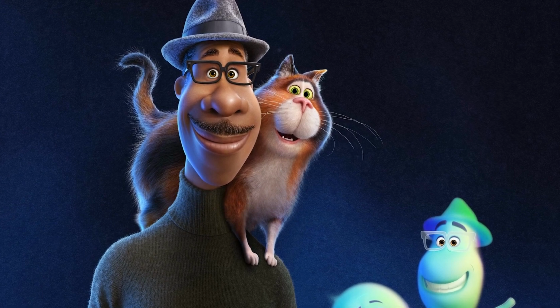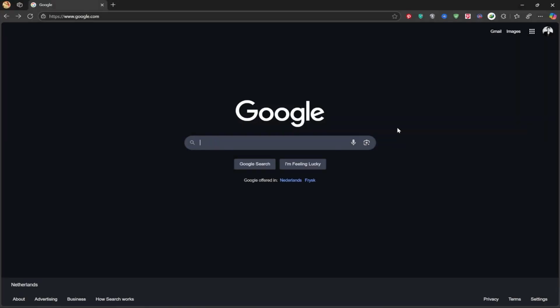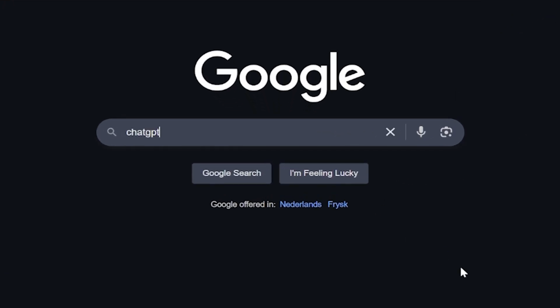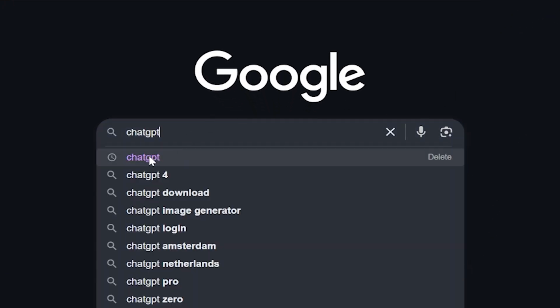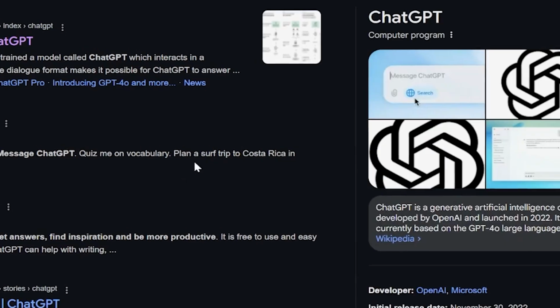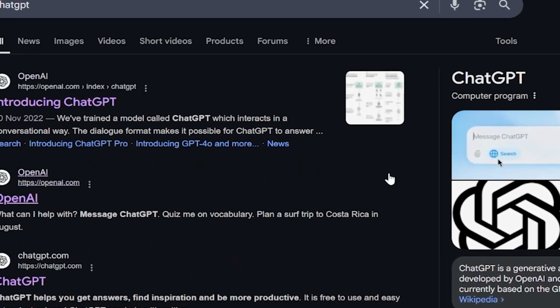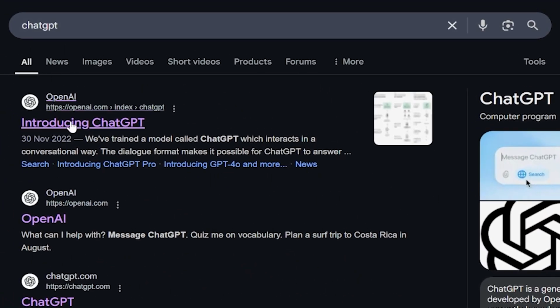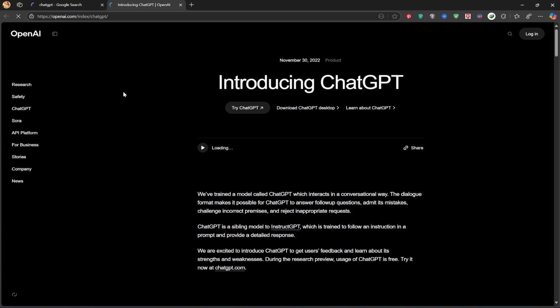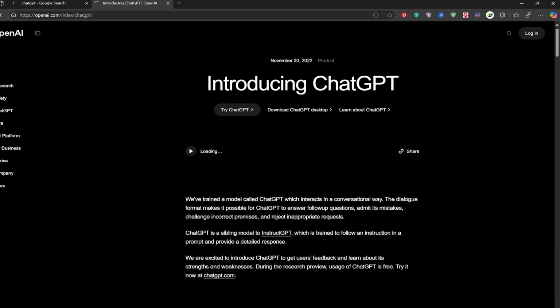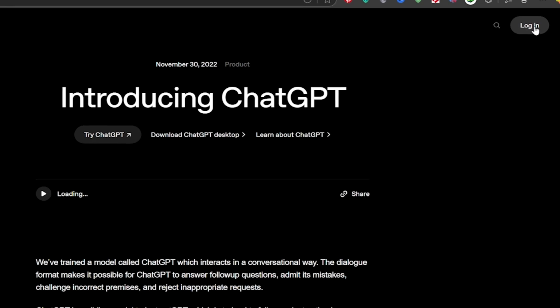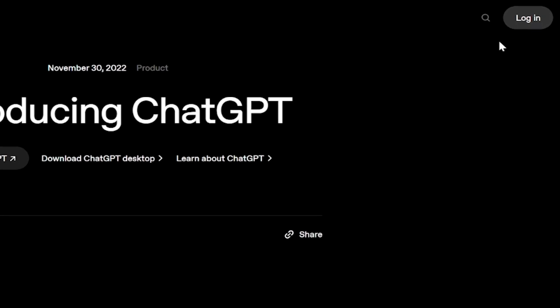Alright, first things first, open up Google and search for ChatGPT. The very first result should be the ChatGPT website. Let's click on that and head over. Once you're there, look for the Login button, usually somewhere in the corner. Click that, and you can sign in using your Google account, another linked account, or just your email address. Go ahead and sign up or log in.